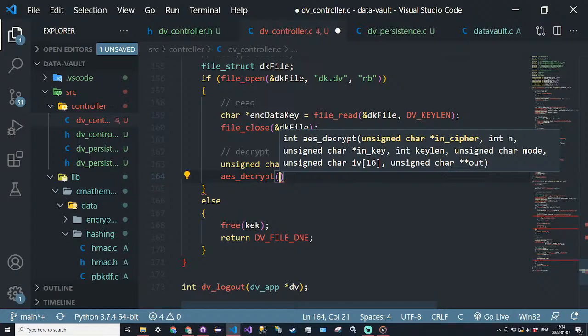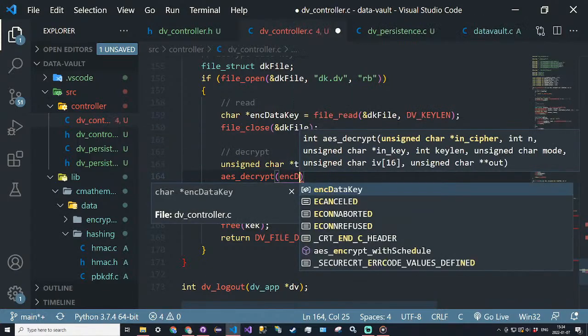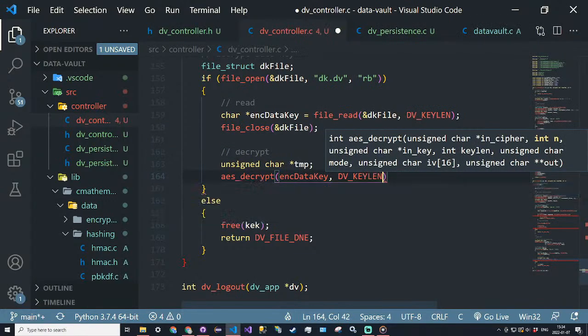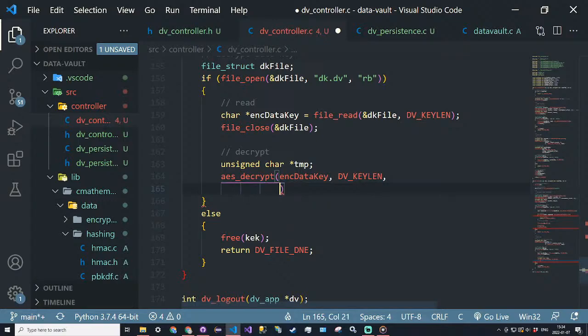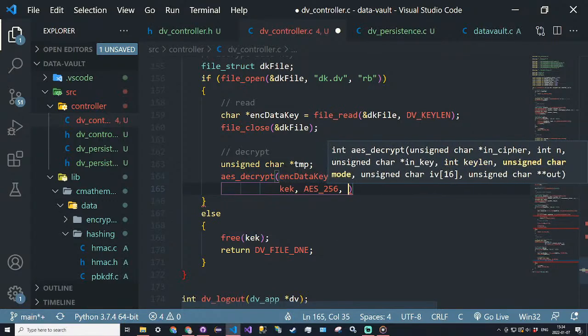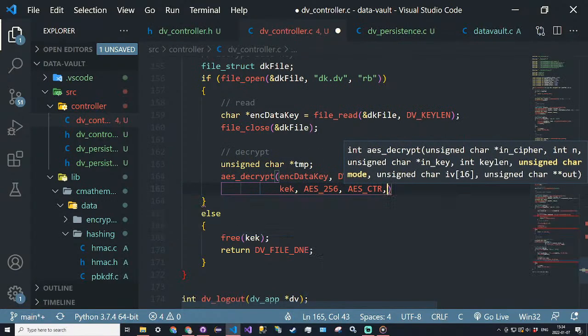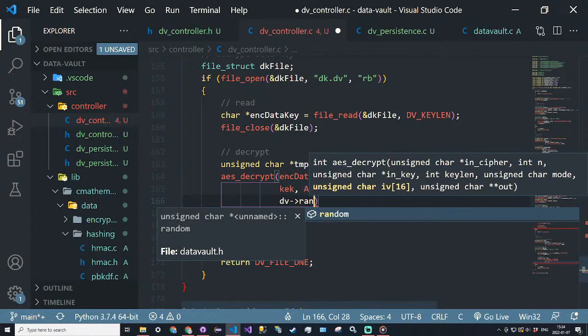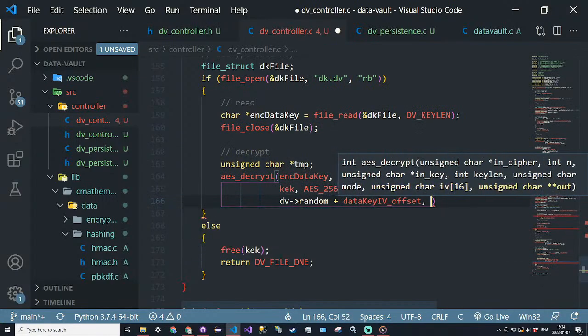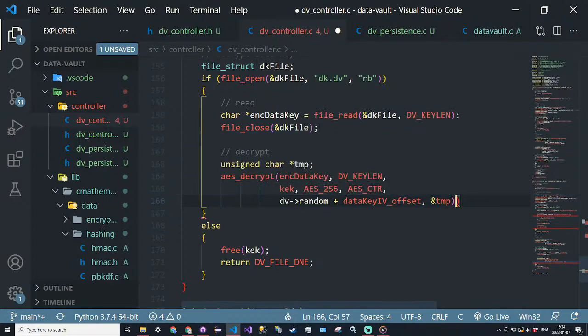Alright, so we're going to decrypt the encrypted data key, and the input length will be dv keylen. The input key is going to be the key encryption key. The key length is going to be AES256. The mode will be AES-CTR. The IV will be dv.random plus data key IV offset, and then the output will be a reference to TMP.